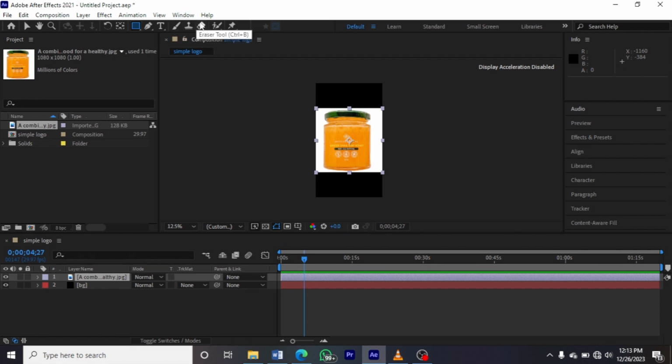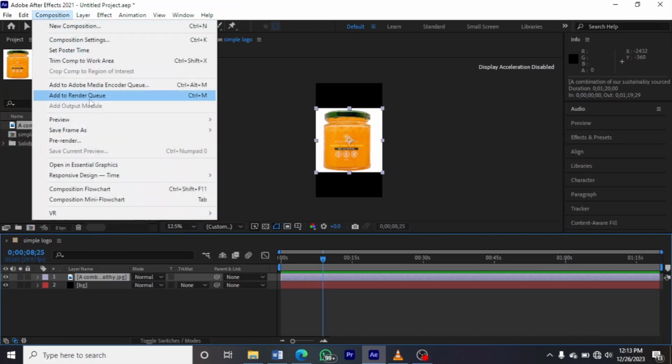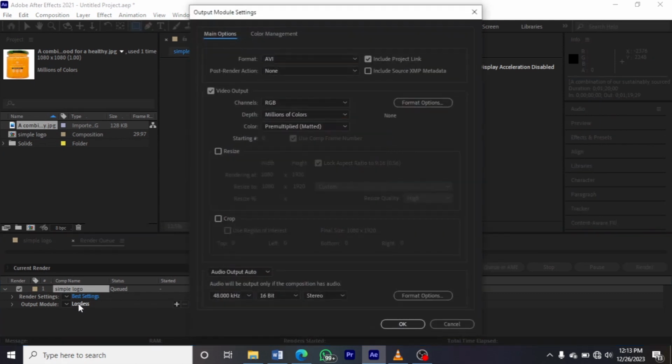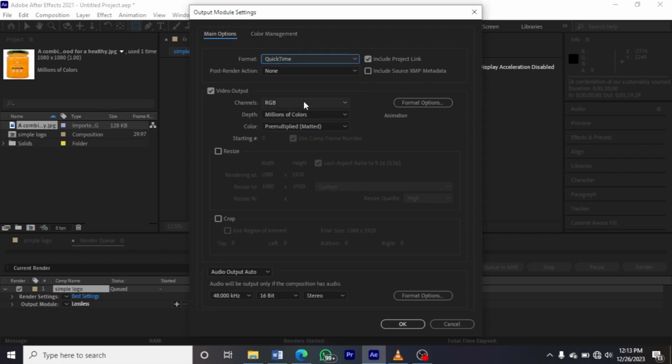So the next thing is, after you complete your project, you will ask how you can export it. It's pretty simple. Just go to the composition, then add to render queue. If you add it to the render queue, it opens another panel. Click this Lossless, then go to format and change this to QuickTime. Then okay, okay, okay.